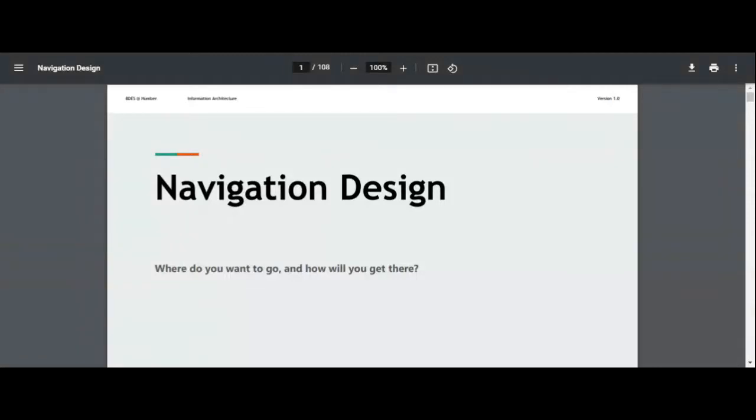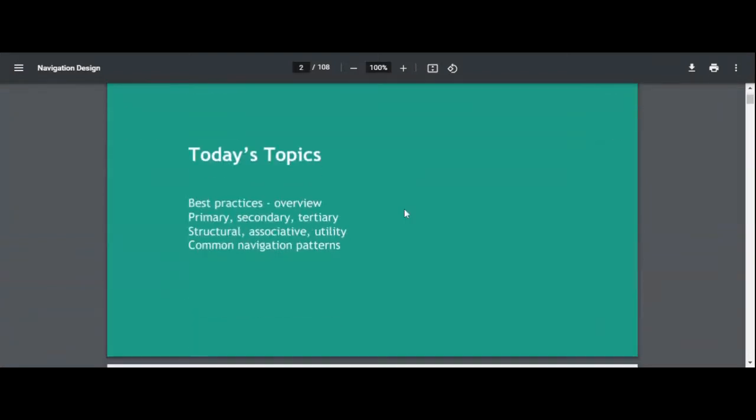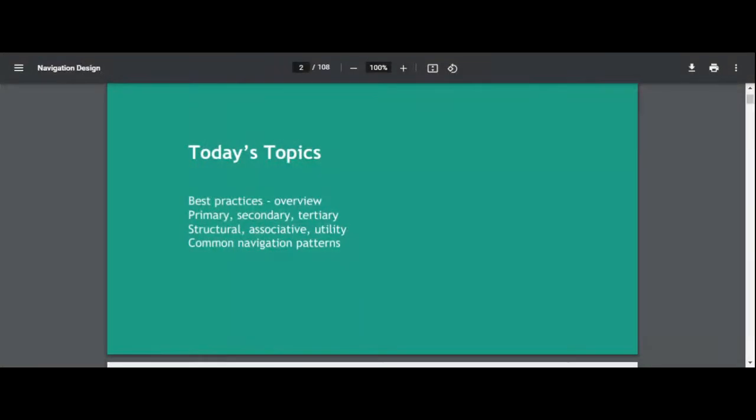Okay, so navigation design. Where do we want to go, and how will you get there? Now we're really impacting how people actually get to your content. We worked hard at asking the right questions. What are the business goals? What is the business trying to achieve with this information architecture, a new information architecture from scratch, or how do we improve an information architecture? And then how will people actually navigate to that content?